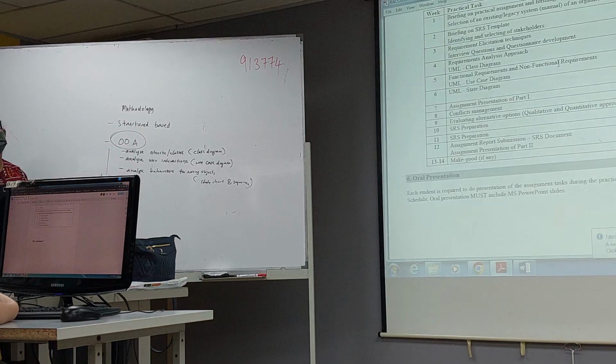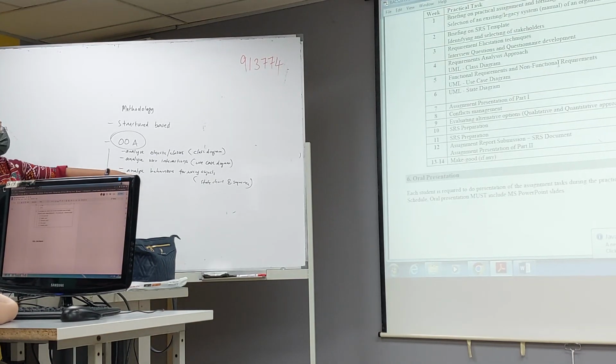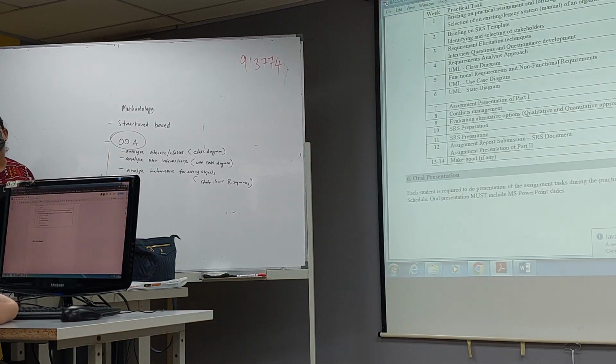What is structured based? Structured based means all the programming languages before C++. How do you analyze the requirements for structured based? Anyone? How do you come up with the requirements for structured based?